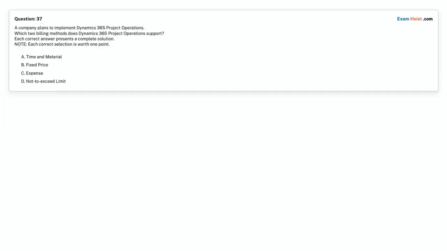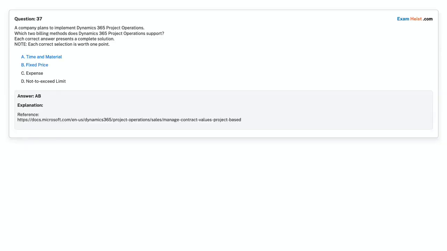Question 37. A company plans to implement Dynamics 365 Project Operations. Which two billing methods does Dynamics 365 Project Operations support? Each correct answer presents a complete solution. Each correct selection is worth 1 point. Option A, time and material. Option B, fixed price. Option C, expense. Option D, not to exceed limit. Choose the correct answer. Correct answer is option A, time and material, and option B, fixed price.